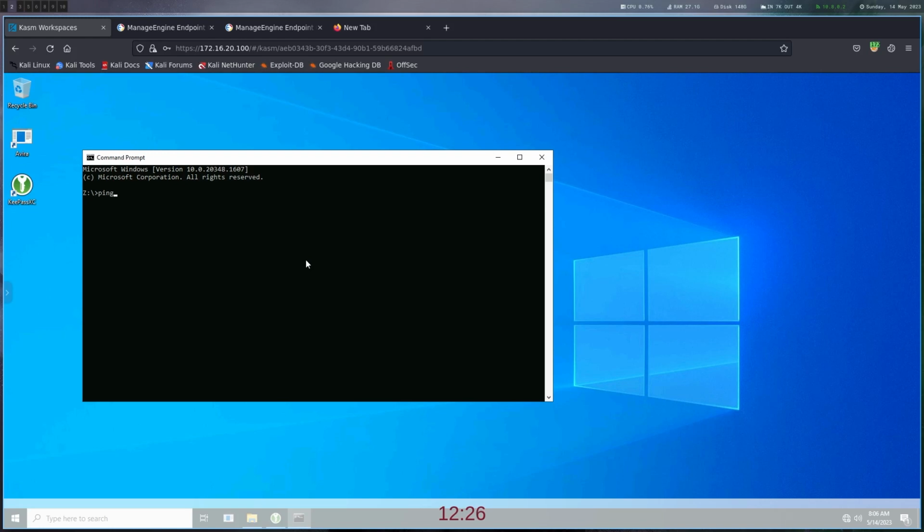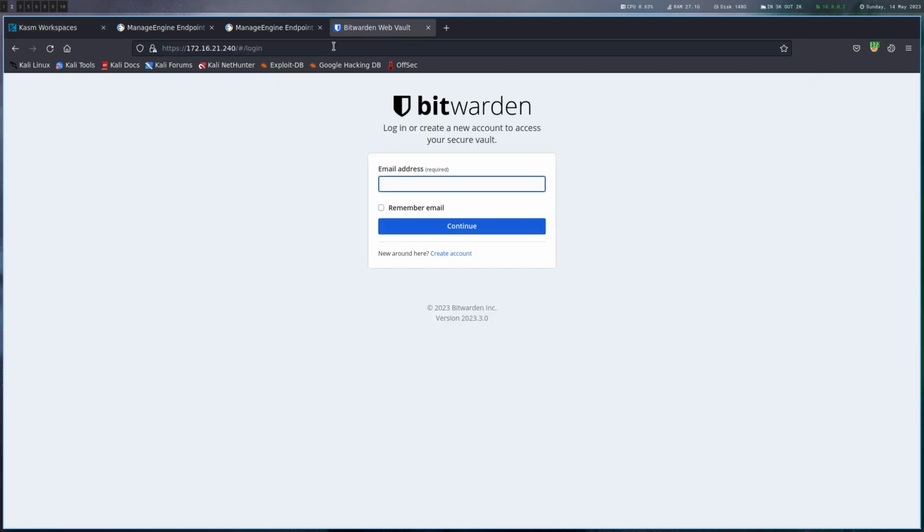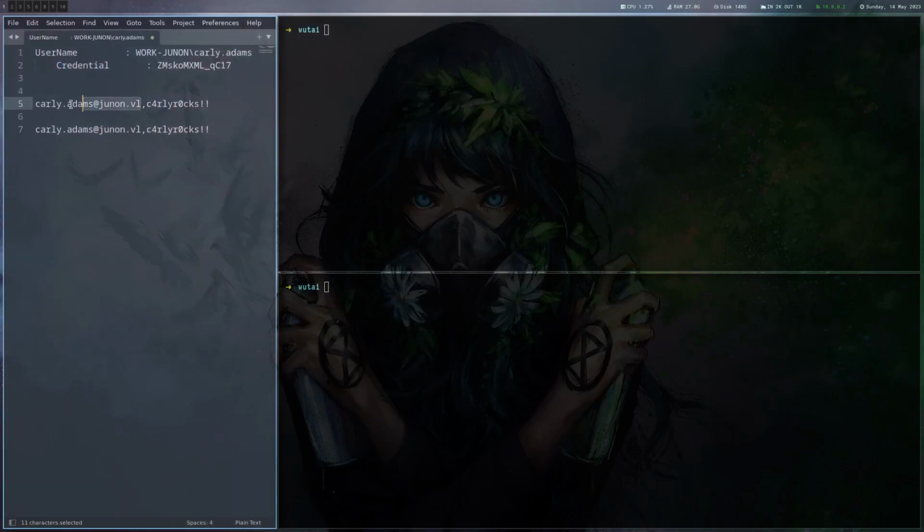Okay, so let's actually try to find out which machine this is. S and then V10, I think it was. Okay, then let's go there. And this is actually Bitwarden. Okay, so let's try to log in there.